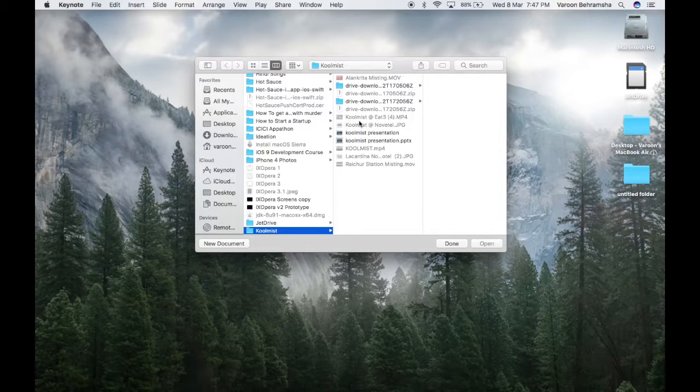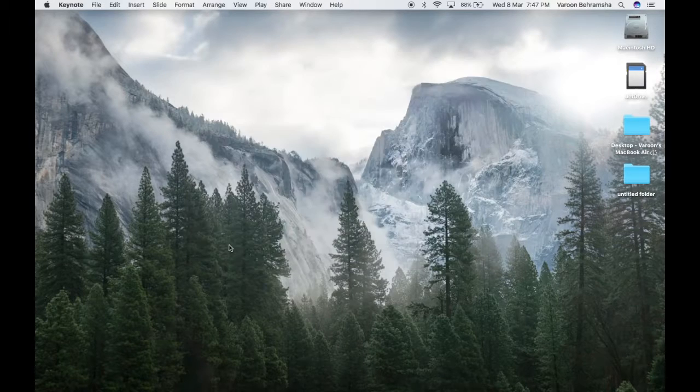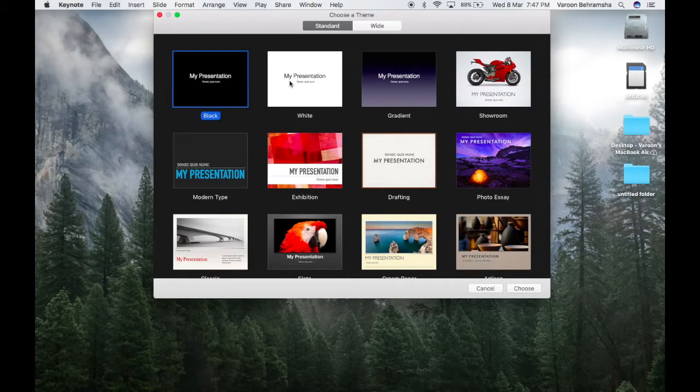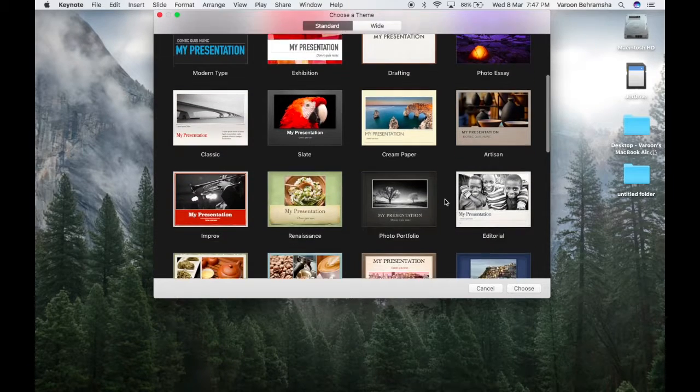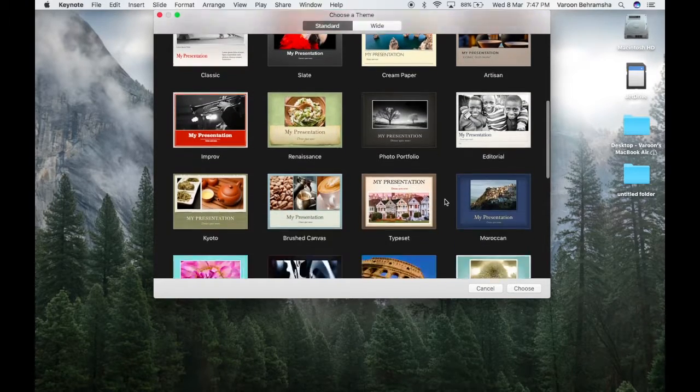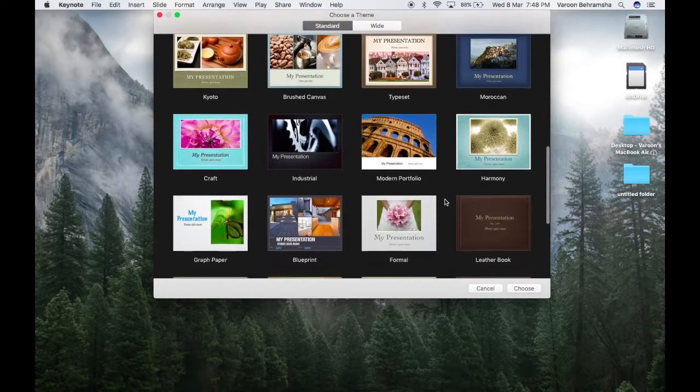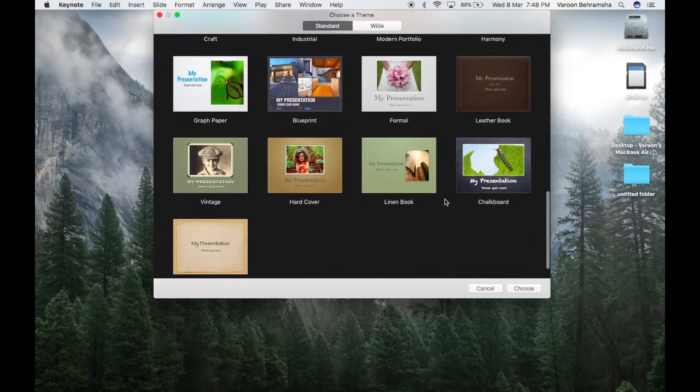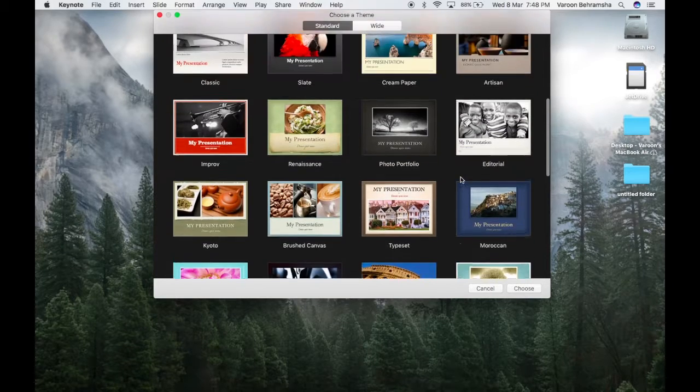Once you open Keynote, you get a window where you can locate and open an existing document, or you could simply select New Document to create a new presentation. Keynote offers a wide variety of themes, as you can see. These are pretty good when you are creating a presentation, but in our case, since we are going to be creating a mobile app prototype, we can go with the simple black or white theme.